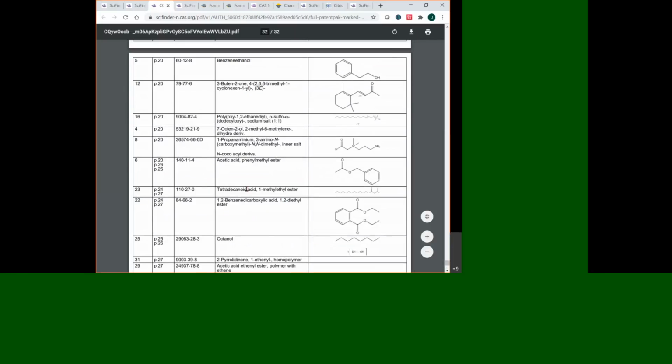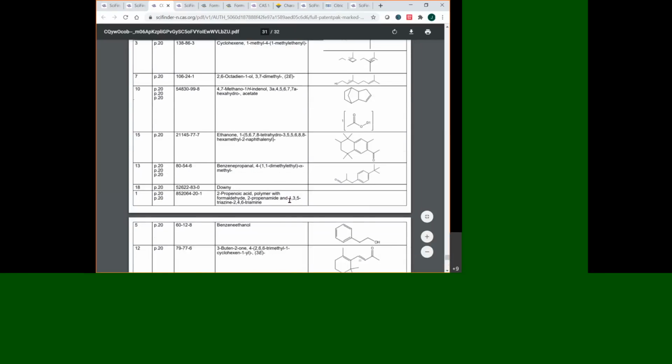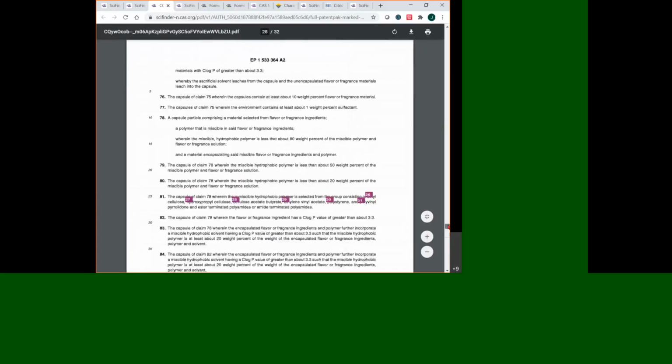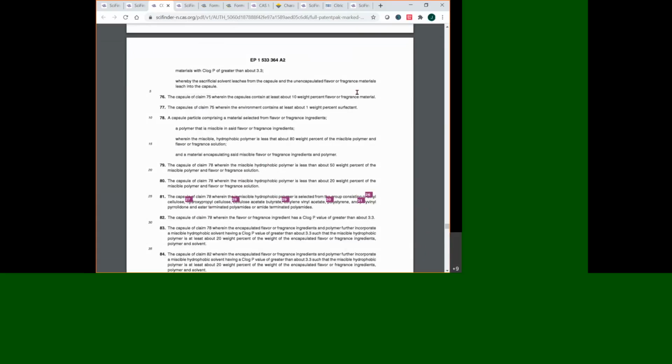So here it is. In all cases, you're going to see the markup number, the page numbers where that substance appears, the CAS registry number, the name and the structure. There's the name and the structure here. And we can scroll up into the text, get past the figures here. And you can see the markup numbers are represented here. So you can find them easily in the full text document. So a nice takeaway here using PatentPack.